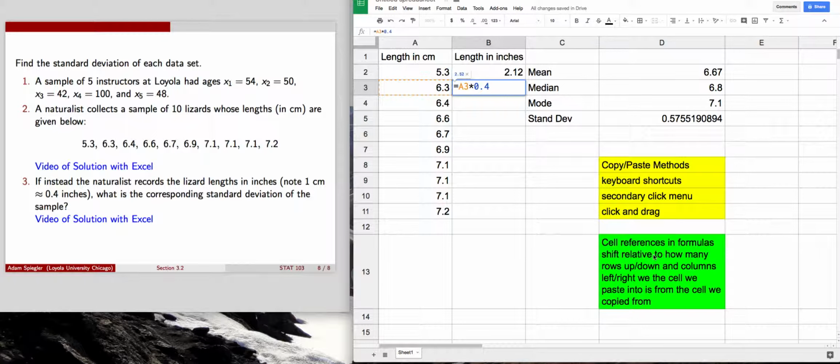So down here in green, I just have this note that says when we copy and paste formulas, any cell references that we have in the formula are going to get shifted relative to how many cells left, right, up, down we paste the formula relative to where we copied it from. So basically what this formula is saying when I copy and paste it is take the cell immediately to the left of where I have entered this formula and multiply it by 0.4 to tell me what that corresponding value is in inches.